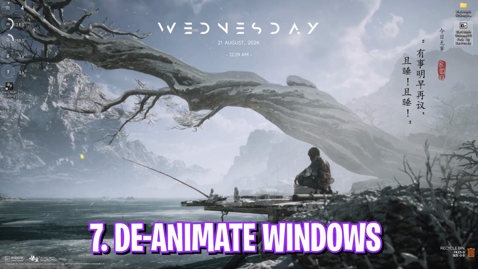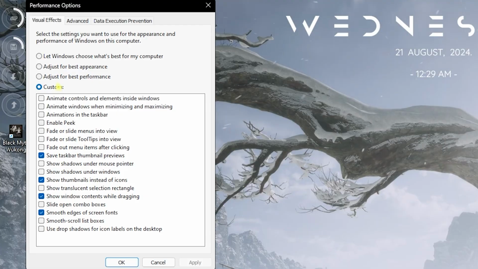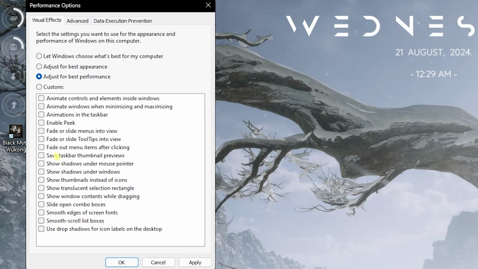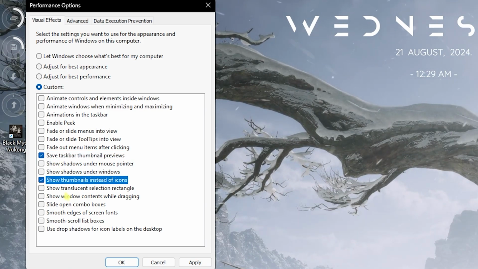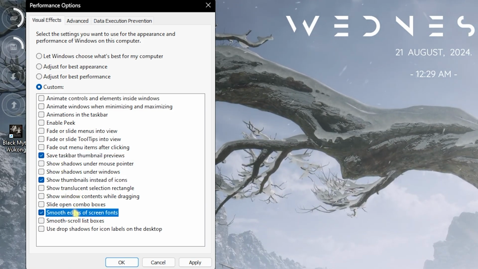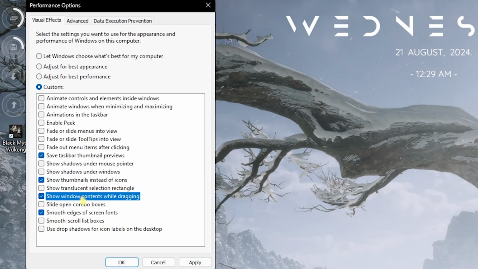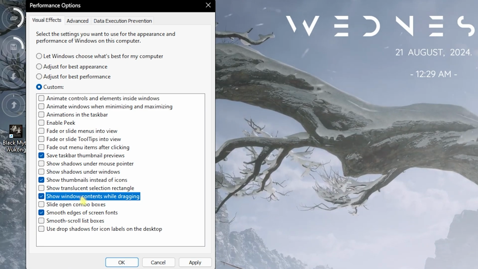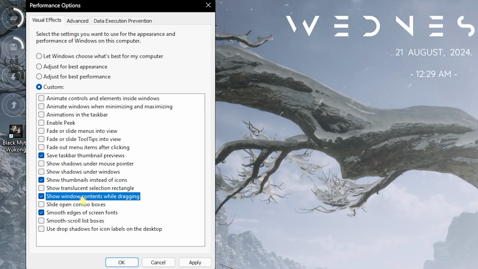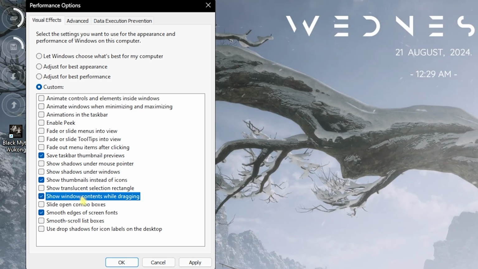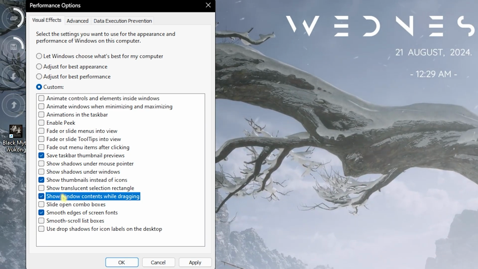Next step is de-animating Windows, and for that, search for adjust the appearance and performance of Windows and then click on adjust for best performance. Click on save taskbar thumbnail previews, show thumbnails instead of icons, smooth edges of screen fonts, and then show window contents while dragging. This will make sure that you maintain the basic look of your Windows and disable all unnecessary animations that consume your CPU usage. This might not add a lot of FPS, but it can add a few FPS. So again, this is really useful.